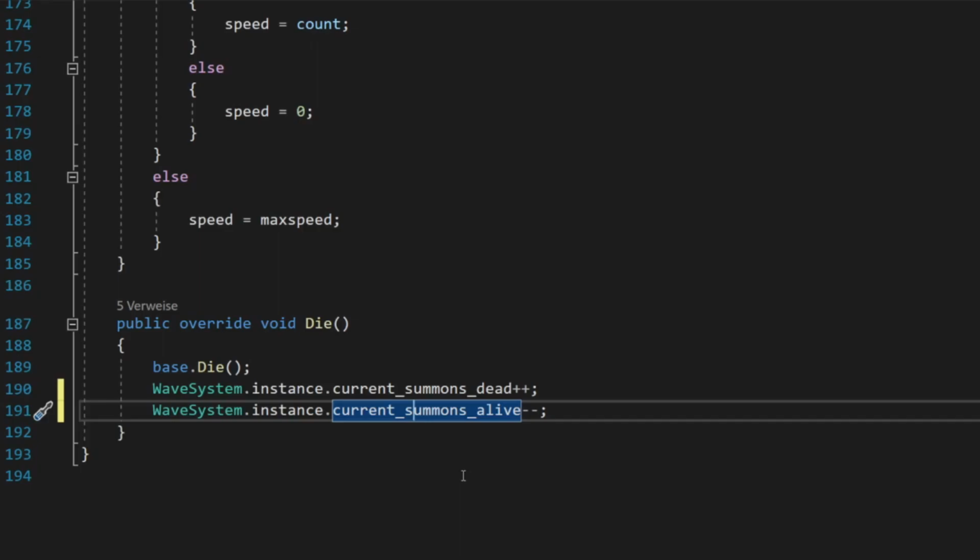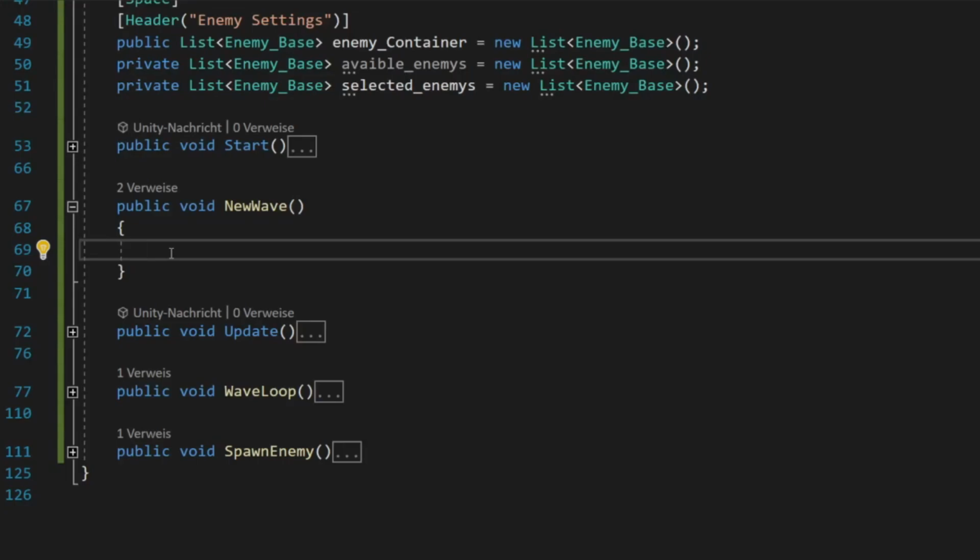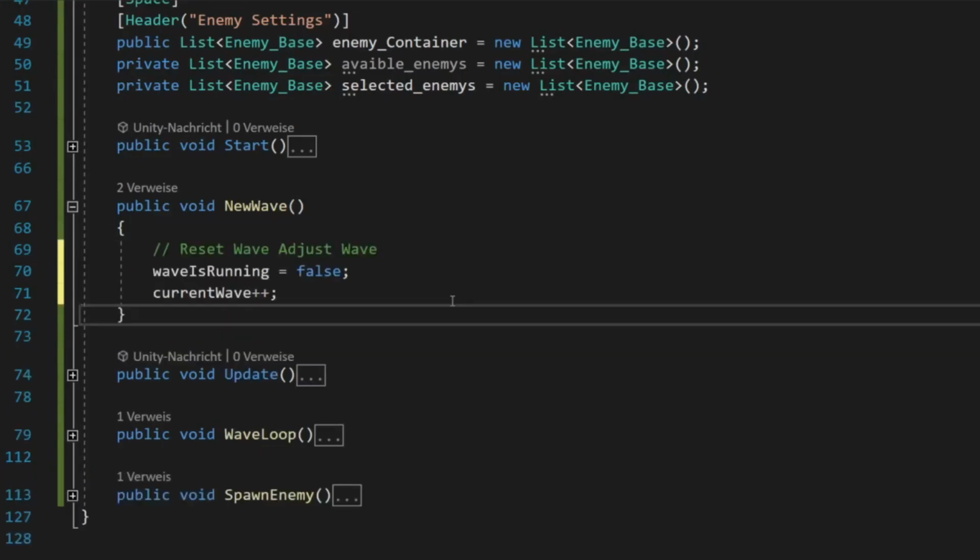And that was everything we need to do in our enemy script. Now let's move back to our wave system script. We continue with the new wave method. Here we first have to set wave is running to false and increase the current wave variable by 1.